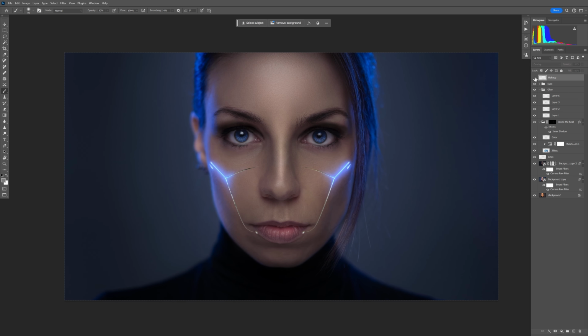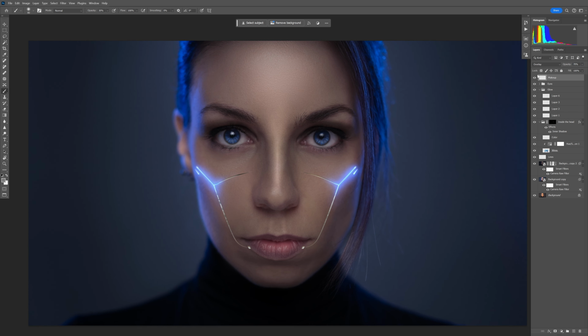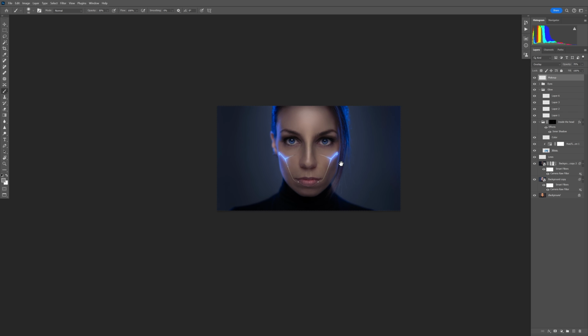Wow. Before and after. Crazy. Maybe you don't like it, but why not? Let's go with something like 70%. We don't need to go 100%, but I really like it. It looks cool.